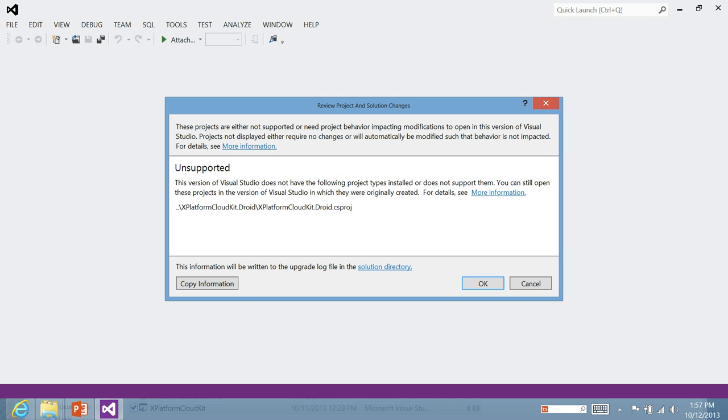And Visual Studio begins to load up, and it will inform us that one of the projects in the solution is unsupported. There's no cause for alarm for this. This is pointing out that the Droid project, the Android project that the XPlatformCloudKit can build, does not have the proper project type to be supported. So we're just going to go ahead and click OK. This will work if you have a Xamarin Business license installed. However, most people, I'm going to assume, do not have Xamarin tools installed at this time.